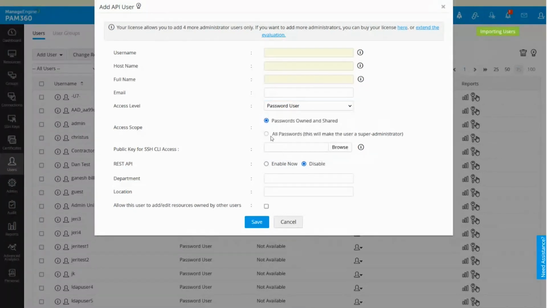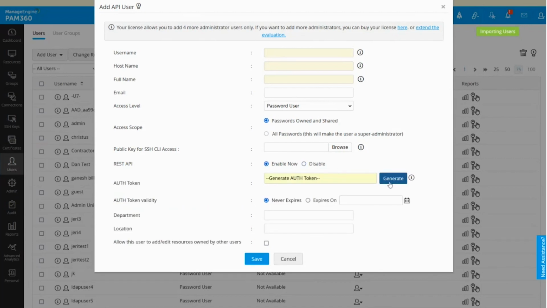And when it comes to API, we support two different API options on the application here. One is SSH CLI and the other one is the REST API. If it's going to be SSH CLI, then you have to import the SSH public key for the user here. Or if it's going to be a REST API, you can generate the auth token. Based on the auth token, it gets authenticated to the application here and retrieves the credentials or allows you to add credentials using the API here.